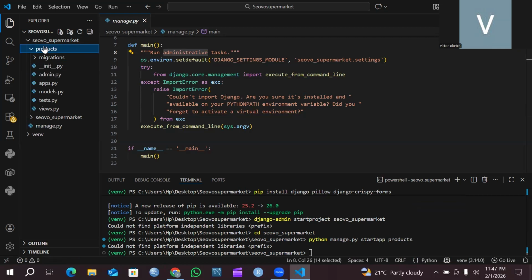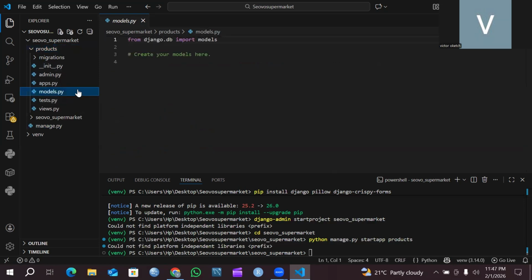Now, if you look at this app, it also has some already defined files for you. Models, it tells you to create your models here. Tests, you create them there. The views, create the views there. Apps, we'll have this app already with us. Admin, register your models. So you create models, create views, create tests, and then register models. We will see how to go about it.